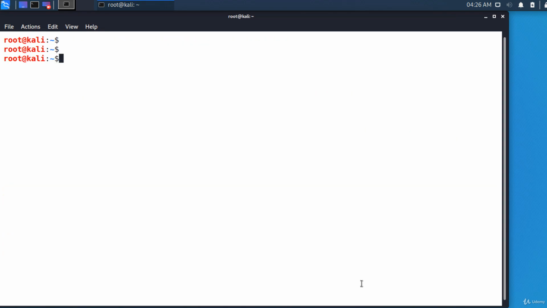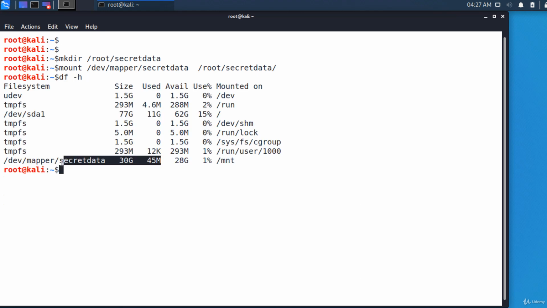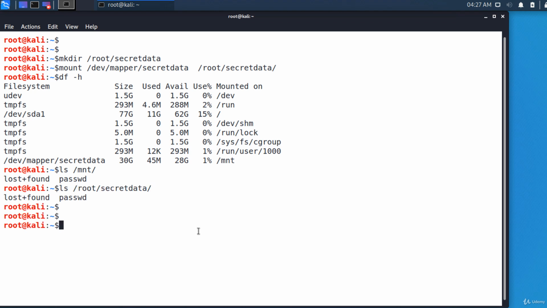You can also create a new directory and mount the encrypted disk to that directory, like this. I'm creating a directory in /root, secret_data, and I'm mounting the encrypted disk to that directory. I can access /dev/mapper/secret_data, so the encrypted disk, both in /mnt and /root/secret_data. By the way, in Linux you can mount a storage device or a disk on more directories. The encryption is transparent and you won't notice anything.